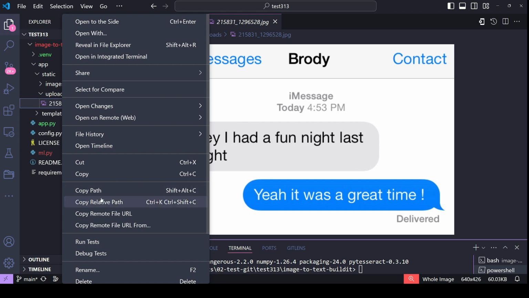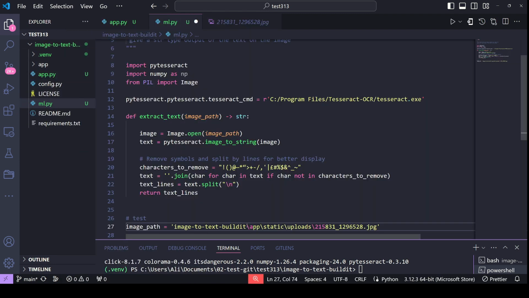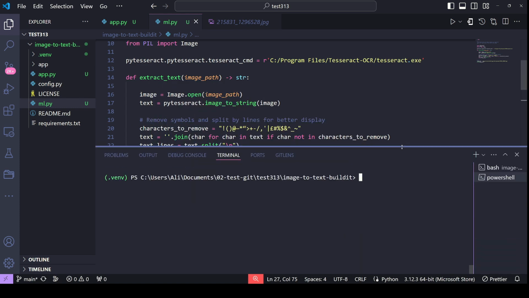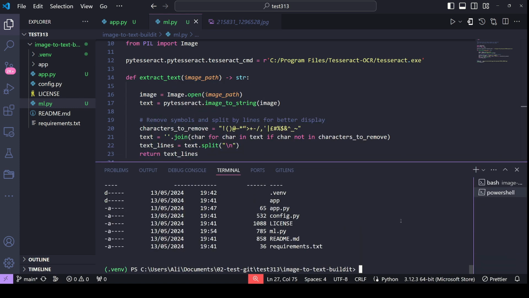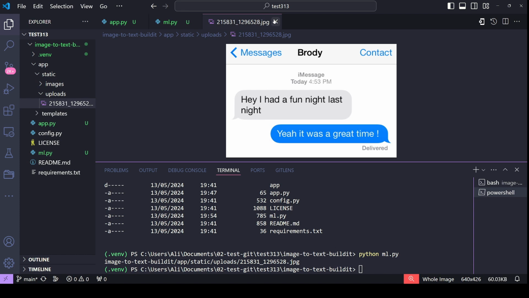So I will go and copy. Let's try copying relative path. So we'll give it the path. I believe I need to change these to /s too. Just want to test this and make sure that I'm actually printing this. So if we do python ml.py, yes, it gives me the correct path to the image, as we can see.